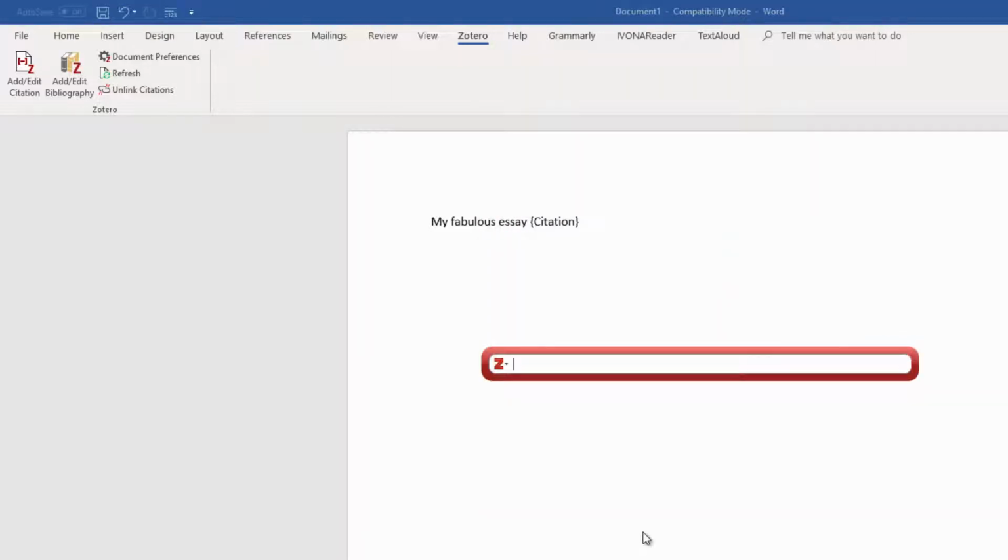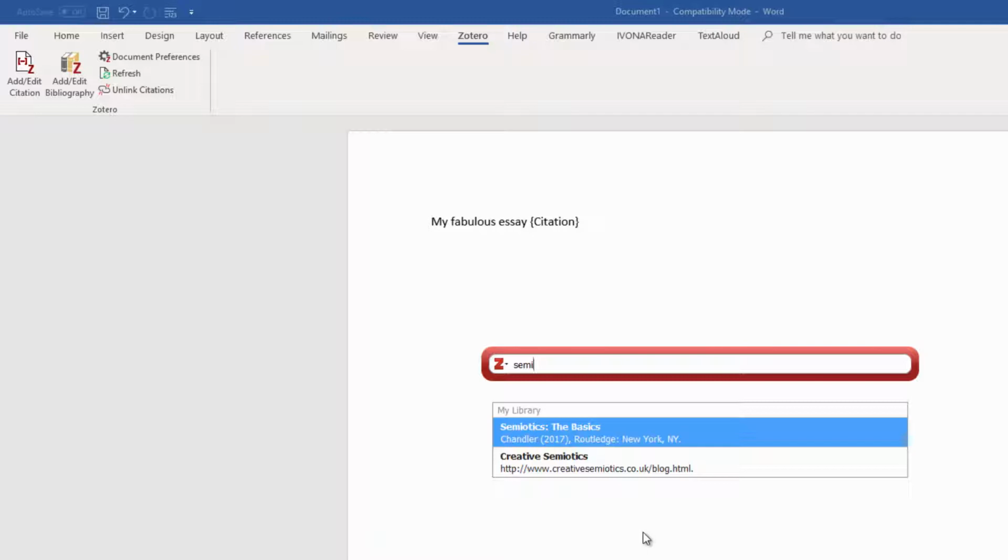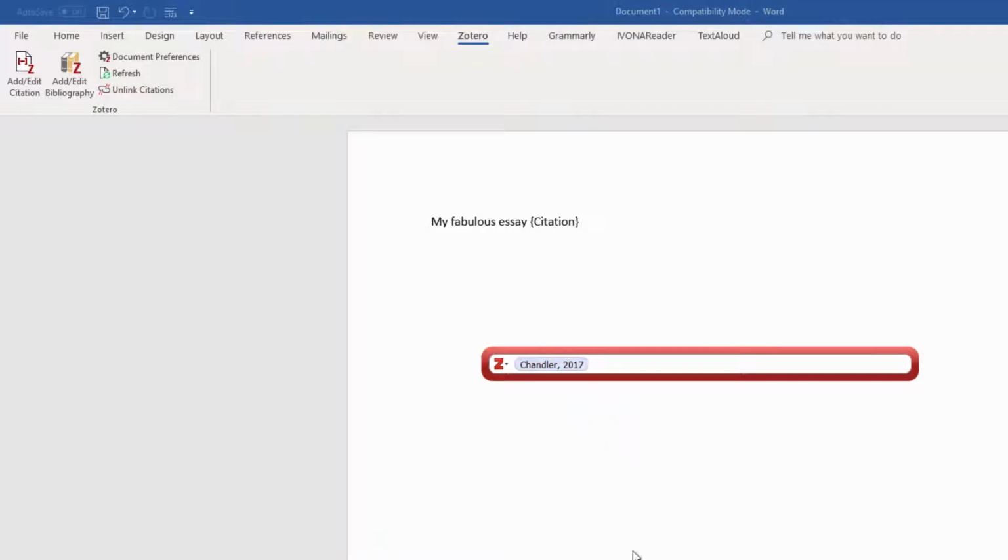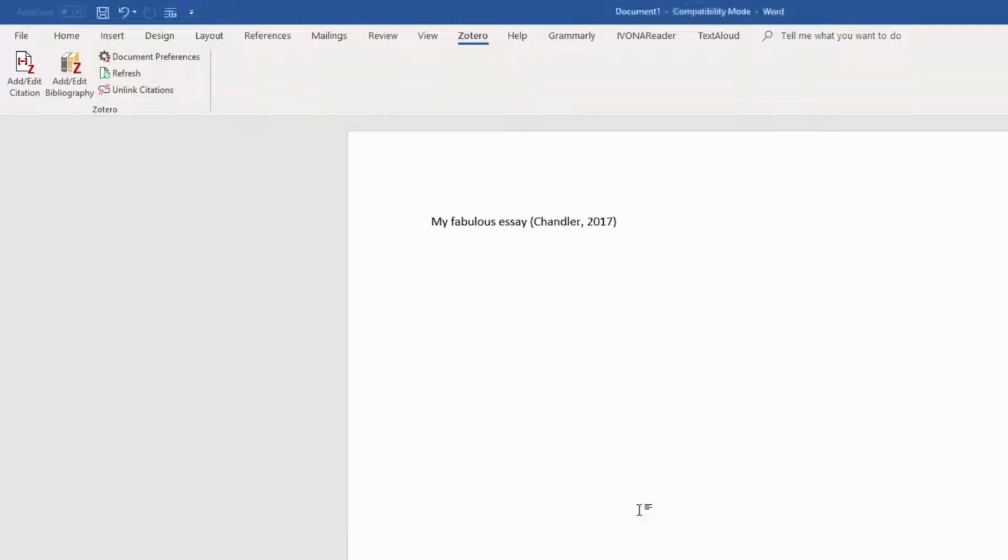And you can simply start typing in a word that appears in the reference that you want. So I've started typing in semiotics and I've got a couple of different options there. I'm going to choose the top one, and once I press enter, that is going to drop my citation into the document. So that's one way that you can do it.